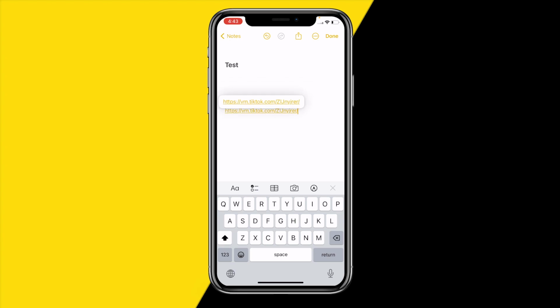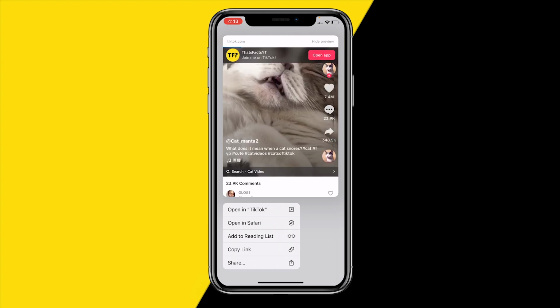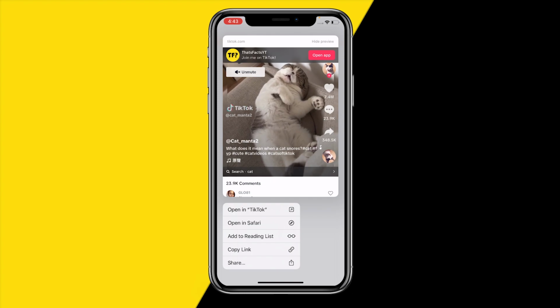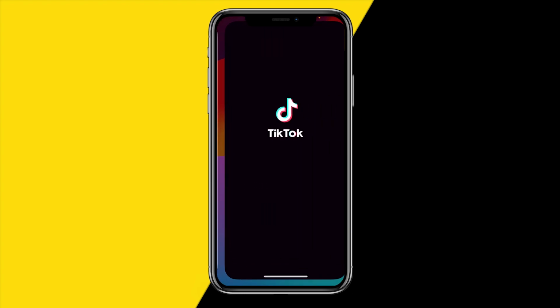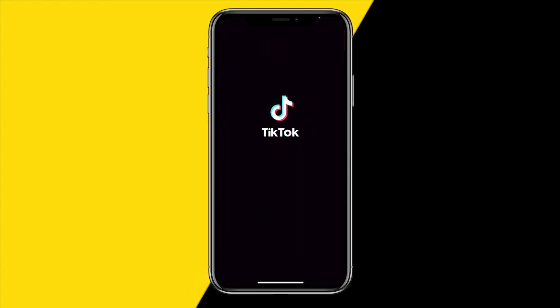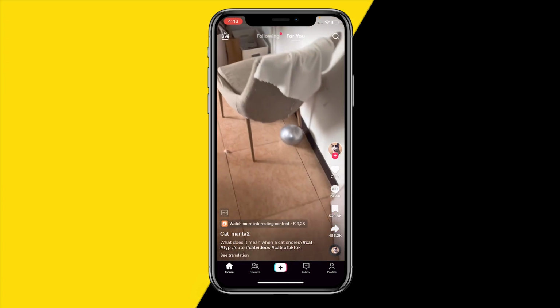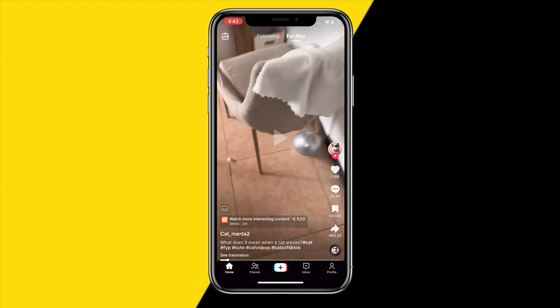And what you can do is you can actually hold down this URL and it will either say open in TikTok or open in Safari. So where you need to click is open in TikTok, just like this. And then the video will automatically be opened in TikTok, as you guys are going to see right now. And yeah, that's basically all you need to do.